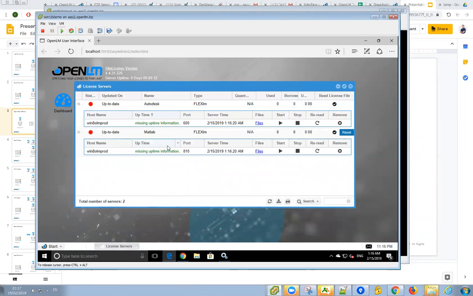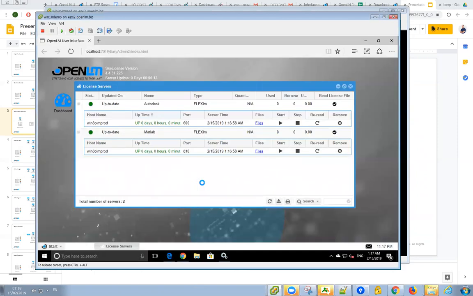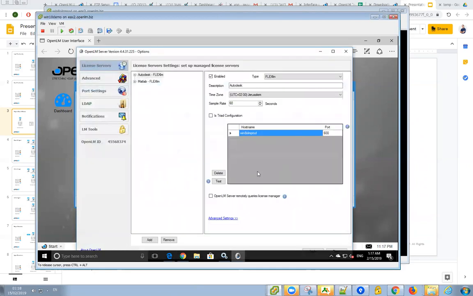Now, let's say that you cannot install an OpenLM broker on your license server. Let's say that you're not allowed to. Maybe you don't have permissions to. So you can connect to the license manager directly using the OpenLM server. You don't have to go through the OpenLM broker. What you'll need to do is simply open up the OpenLM server configuration tool. And once it's up, you'll be able to bypass the broker.